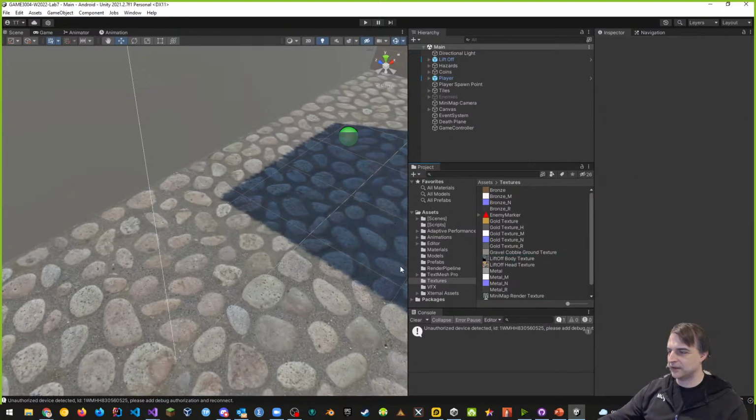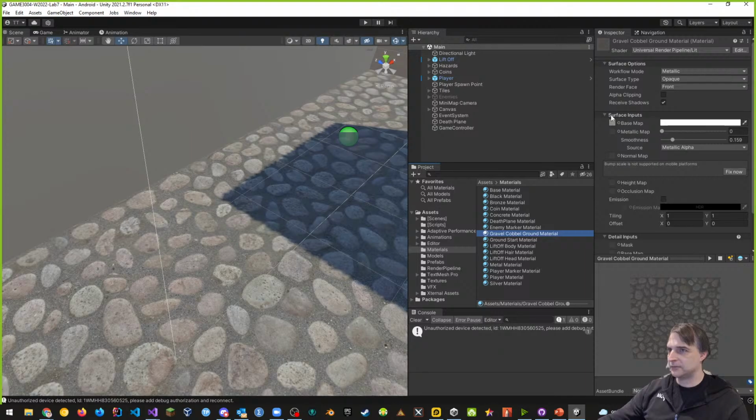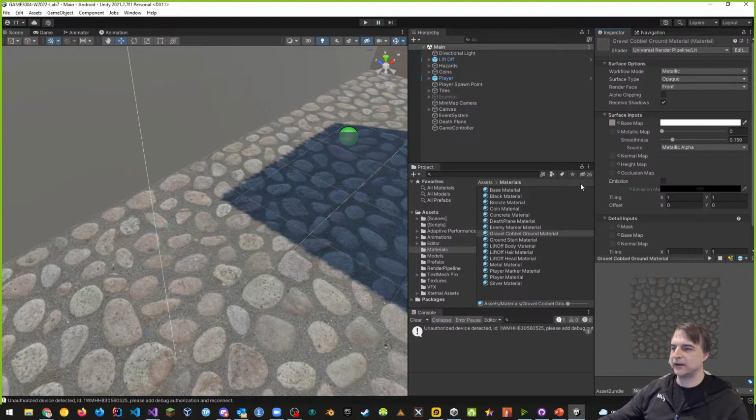Let's say goodbye to this one. Goodbye texture. And going back to my materials for gravel cobble ground, let's just make sure that this is just a render, an unlit material, a lit material. And yeah, we're going to leave it as is. So I don't want anything like that in there. That could have been the issue, honestly. Sometimes with materials and textures and those kinds of things, it doesn't know what the problem is.